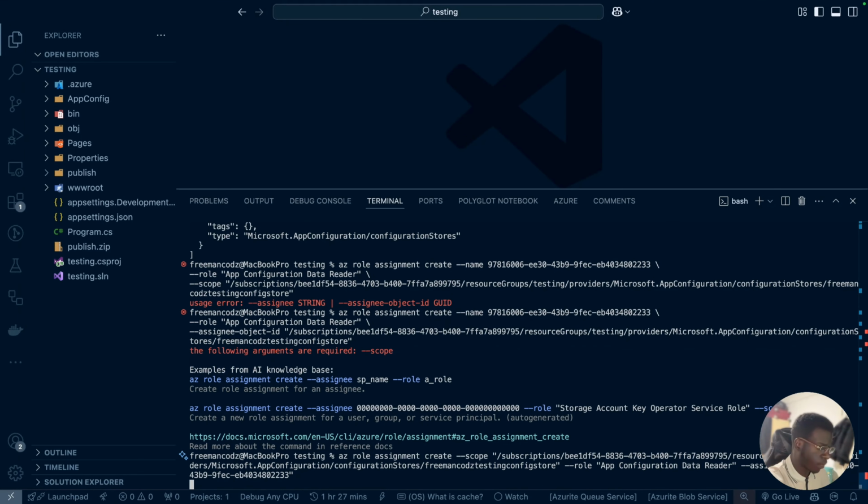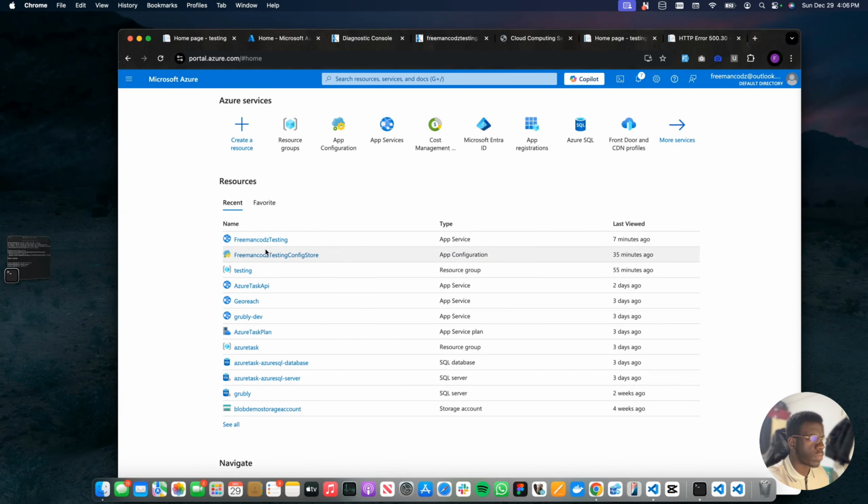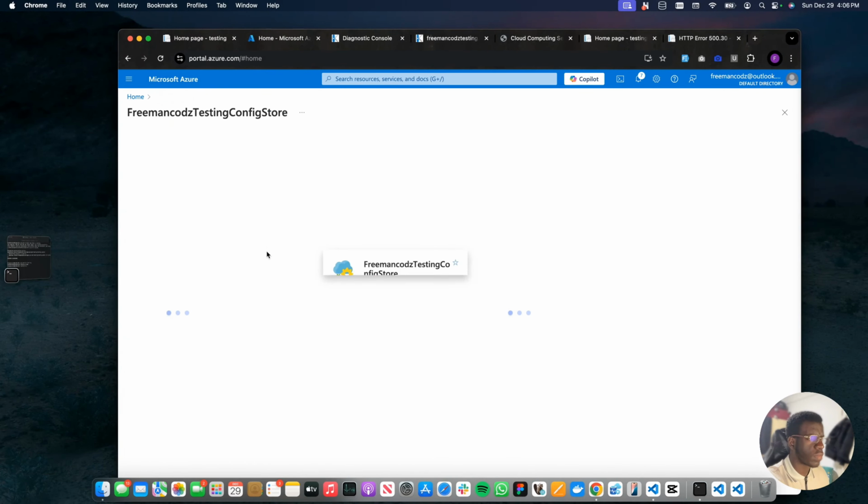So here that has been set up. If I go over here to the configuration store, which is this, go to access control, role assignments. Over here you can see that the app service which I just created, that is Freeman Codes Testing, has a role of app configuration data reader under the access control. So right now I think I have to restart the app, although I don't think I need to. So yeah, app works fine. So now this sums it all up.